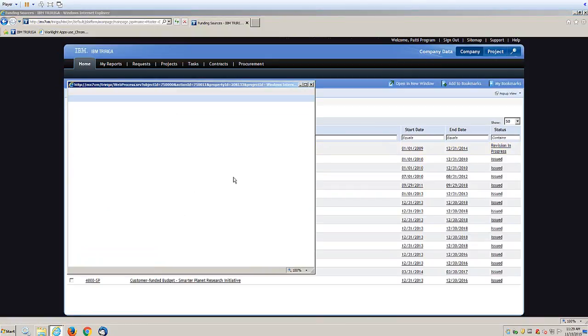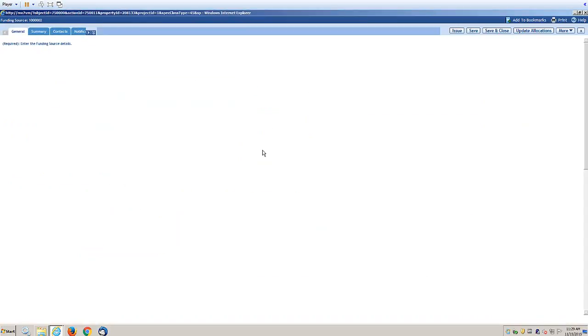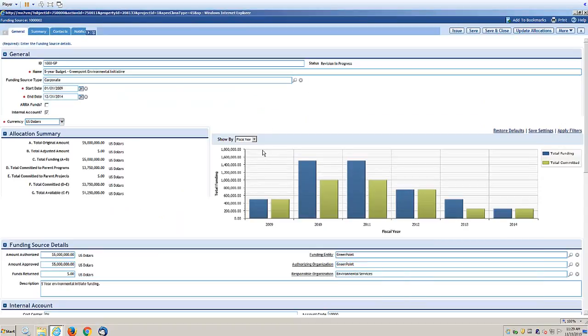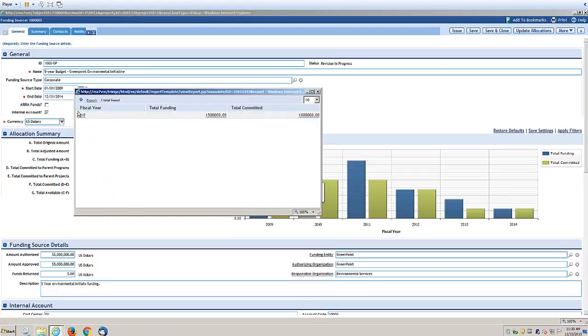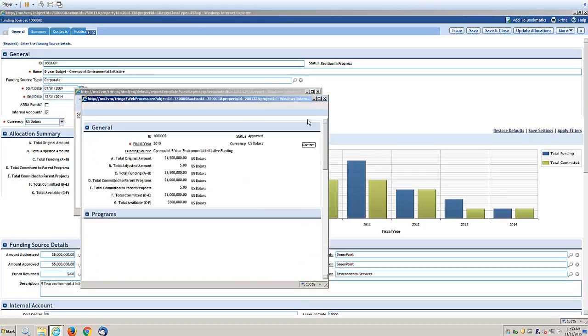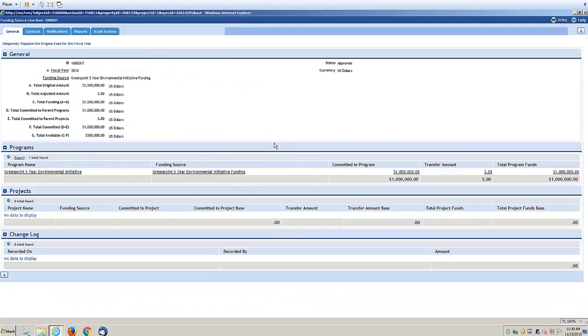If we open an individual funding source, we get a summary of where we stand in our allocation summary: what the original amount was, if there's been adjustments done, what the total funding available is, what's already been committed to either programs or projects, and then what our current available is. We also see this by fiscal year, and I can click on the graph and open that fiscal year, and it'll drill down with the same information except for that specific year.